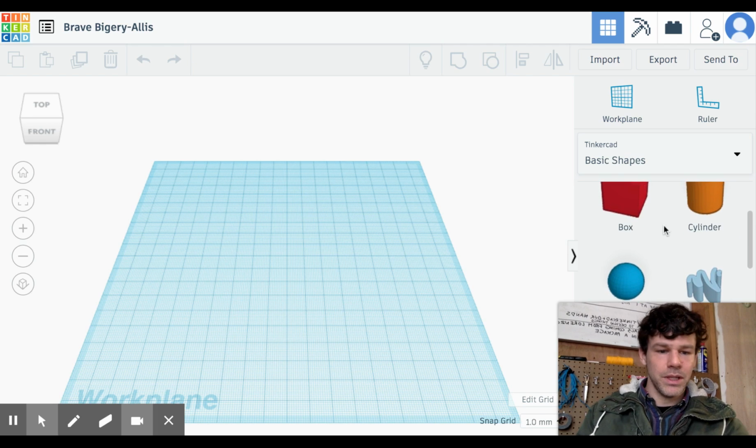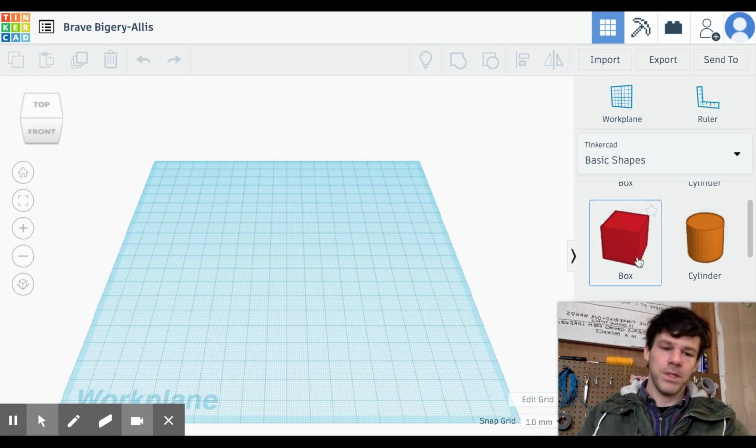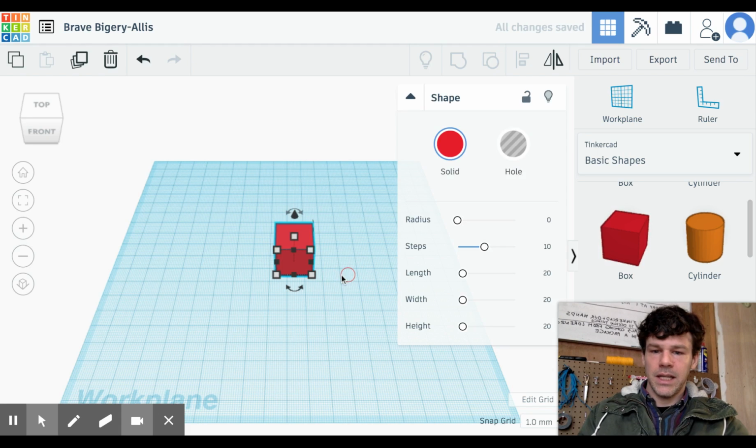Now, when I was learning to draw, when I was learning to design and build things, I learned that every complicated shape, be it a horse, be it a sculpture, be it a building, be it a vehicle, is made of a lot of simpler shapes. And that's the way we're going to work in this program. We're going to grab a simple shape like a box. You can drag it out into your workspace and click on it.